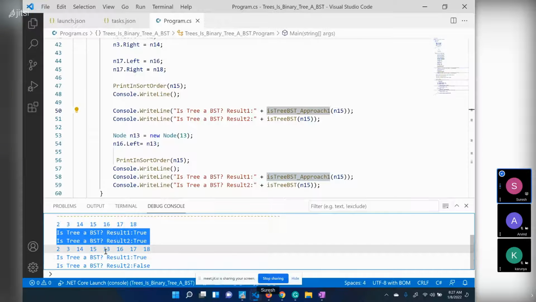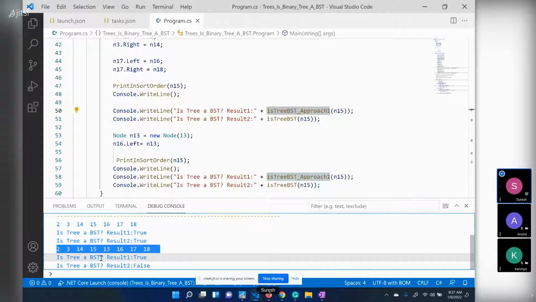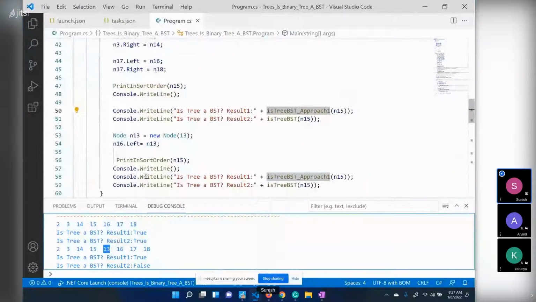But now I added 13 here. See, after 14, 15, this is in order, right? As Arvind mentioned, we put everything in order. I'm just printing in order way. So we got 2, 3, 14, 15, and then 13, because that's what the in order is. We need to start with 2, 3, 14, 15, and then 13, 16, 17, 18, because that is the in order. So look at the in order: 2, 3, 14, 15, and then 13.